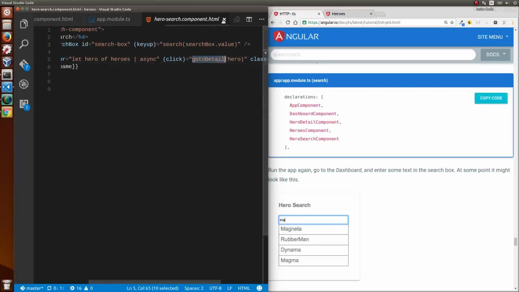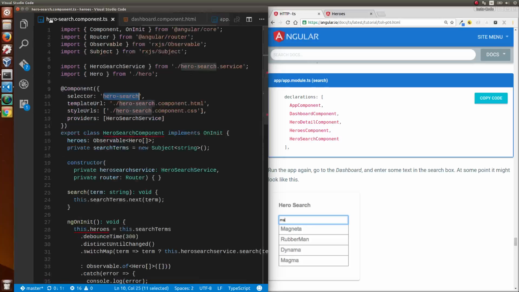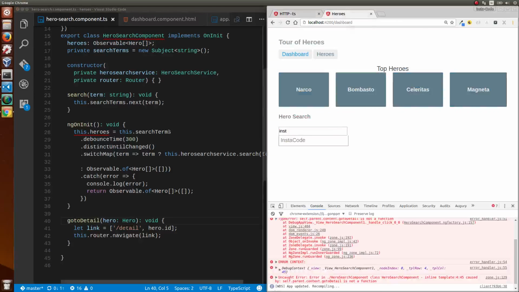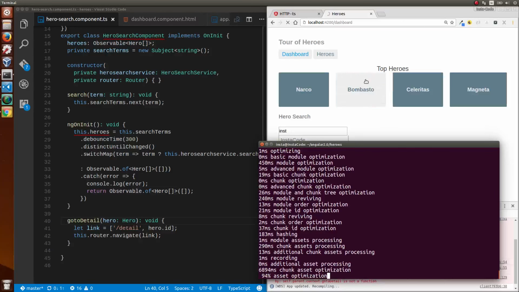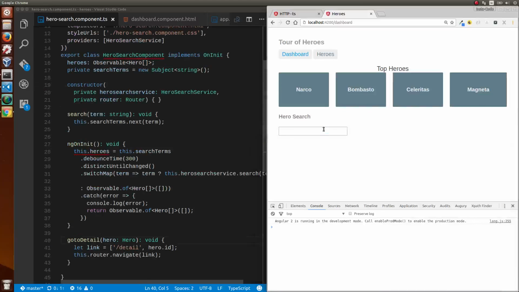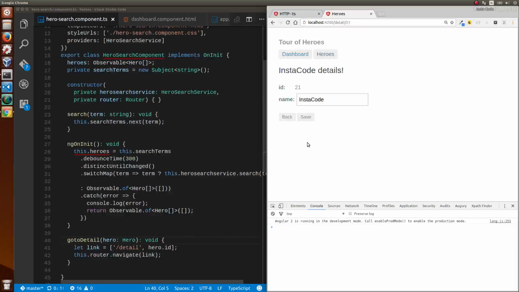So I'm going to copy that, close that, go over to the hero search component, find the, yes, it's a typo, of course, always. Save this. That's fine. I'm okay with that. Typos are normal. So what we can do is let this refresh. Let this recompile. Instacode, nice one. Click on it and we get it up. Woohoo! Good job, everybody. So we did it. And yeah, so that's pretty cool.